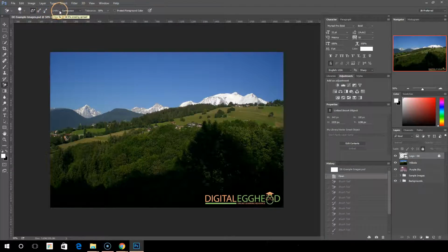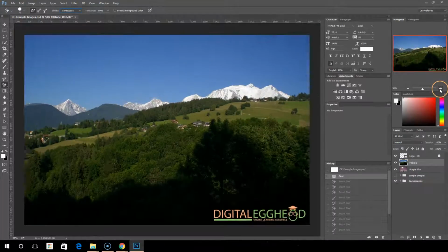We've got a limits option here. It's the same thing, discontiguous, contiguous, and find edges. Then we've got your tolerance, protect foreground color is a new thing that we'll talk about, and then the tablet pressure for size. And the way that this works, we've got our layer selected with the hillside and the blue sky. Let's zoom it up a little bit.